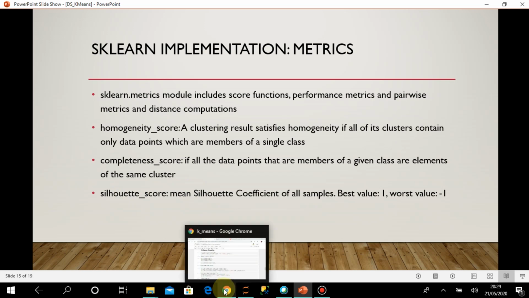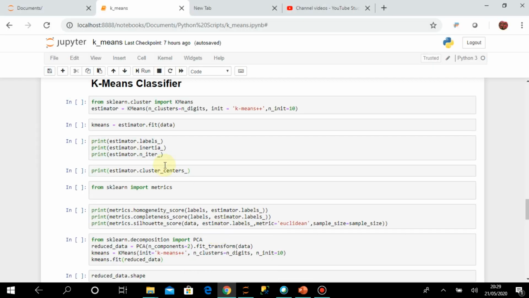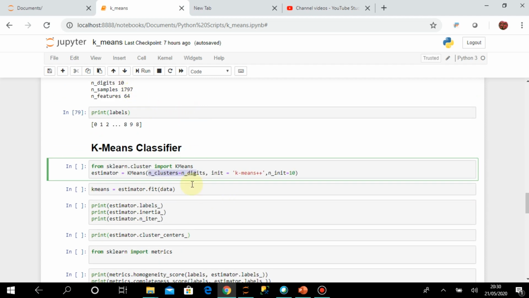Okay, fine. So the metrics I will come to later. Let us go back to the Jupyter Notebook. The first thing is I am importing KMeans from sklearn.cluster. Then I am defining this estimator by calling KMeans, and here I have sent these parameter values: n_clusters equal to n_digits. If you remember, n_digits is 10, so I want 10 clusters to be created. Then init equal to k-means++, that is the default value anyway. Then n_init equal to 10, so I want 10 initializations.